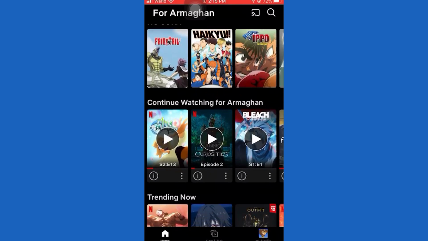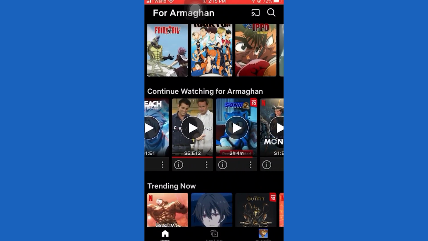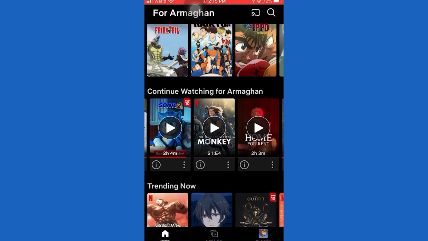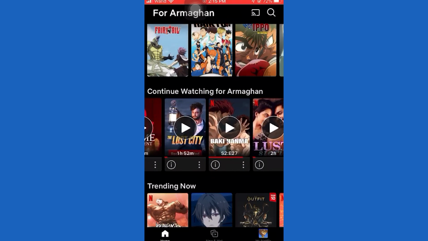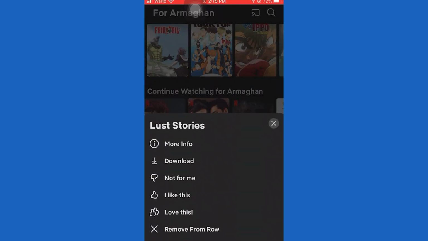Let's say that you want to delete your continue watching history. So if I come back to the bottom over here, you can see continue watching for this specific profile. Here are the shows that I'm currently watching. In order to remove this, tap on the three dots and tap on the button that says remove from row.